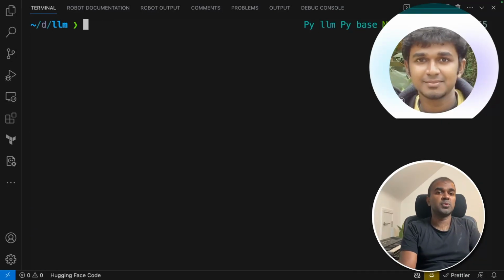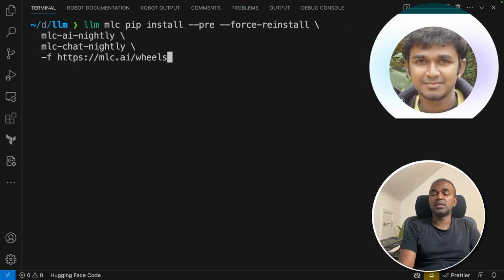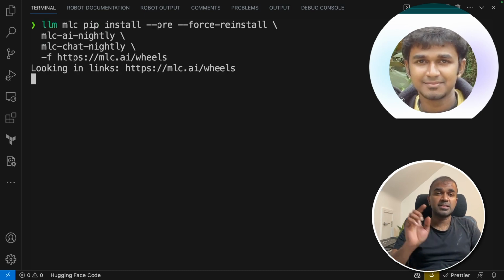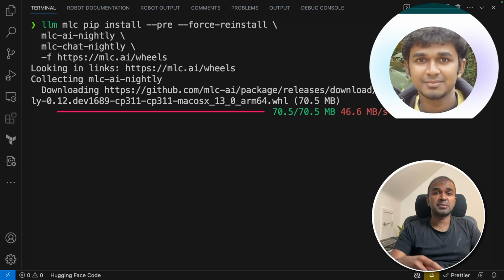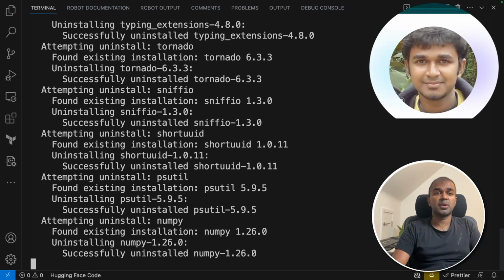Once you install git lfs, then you can go into llm-mlc pip install --pre --force-reinstall. This is a required thing if you're running an M1 or M2 chip Mac. So I'll just put these commands in the description below so you can directly copy and paste them. So this automatically installed those required packages.